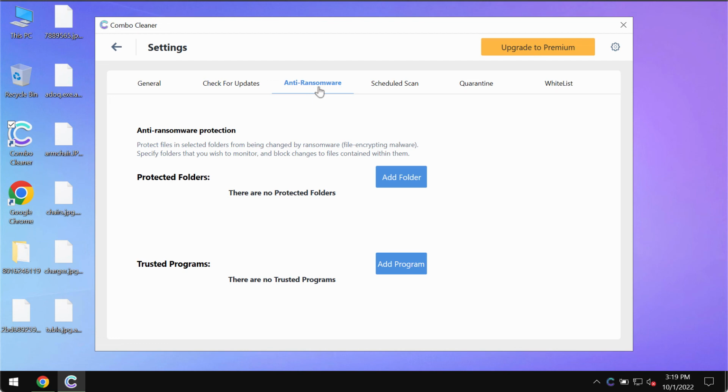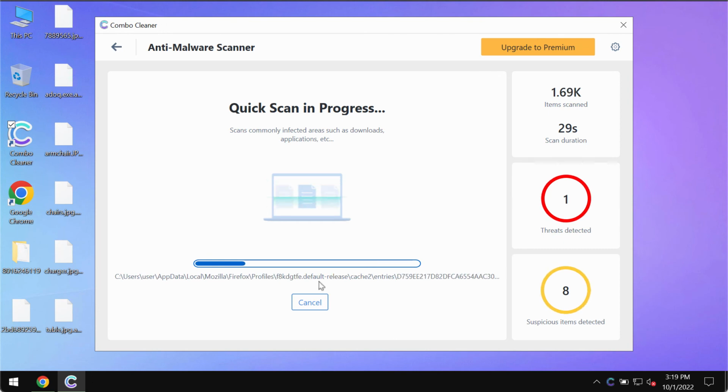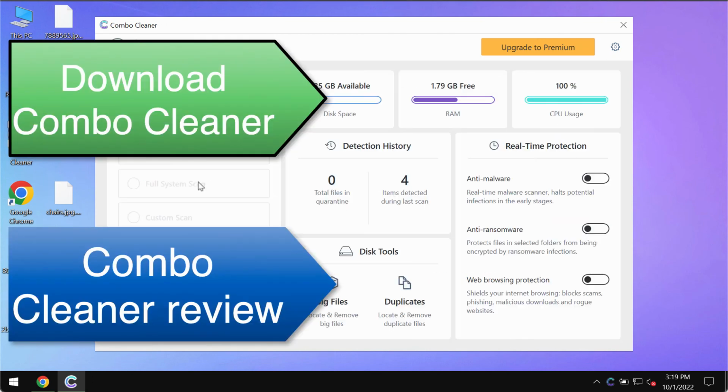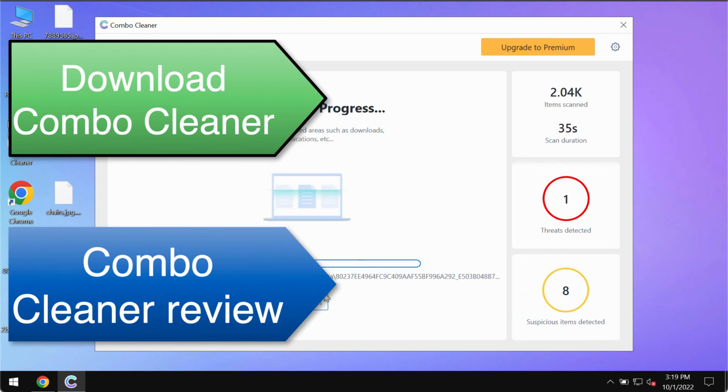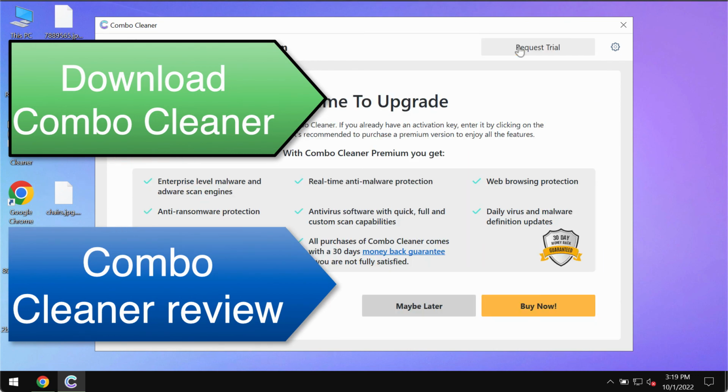This feature allows you to add one or several folders that will always be protected against ransomware attacks. But that feature is part of the premium license. At the end of the scan, you will see the information about all the threats which were found. You'll be able to know their locations. I recommend that you upgrade to premium as the best solution to keep your data always protected in the future.